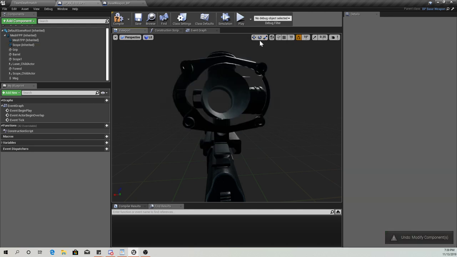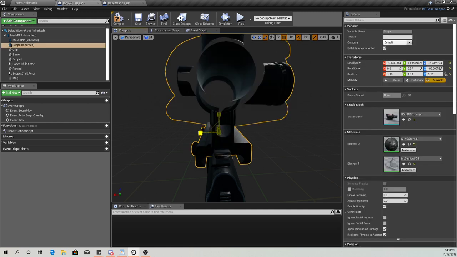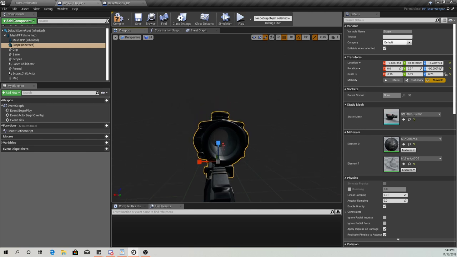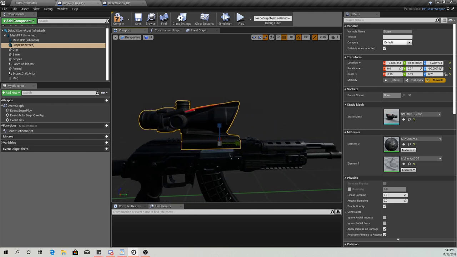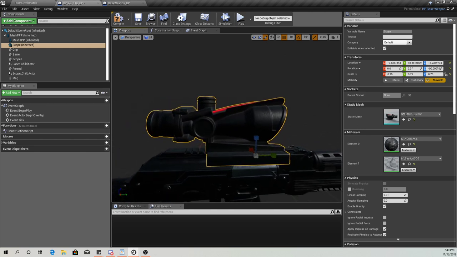Turn the snap settings on. Snap grid. Okay, this looks pretty good so far. Size wise, we're all right. Let me turn that back.